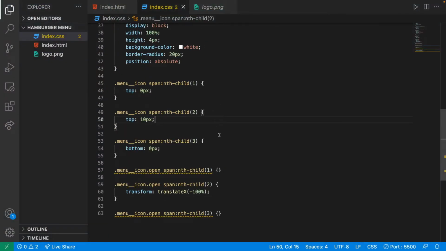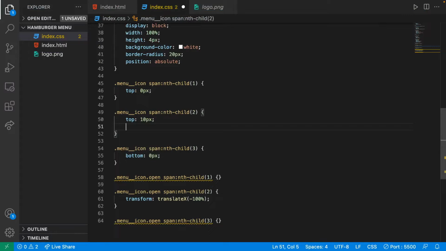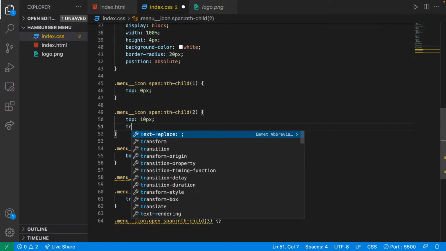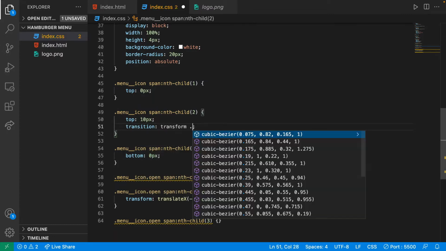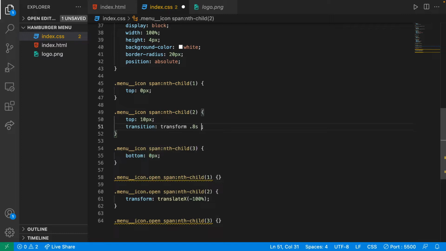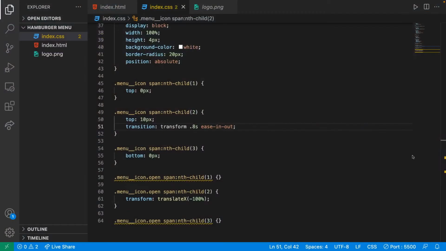So when we do this, it shifts to the left all the way, and we want this to fade out as well. But what we need to do as well is add an animation to this. So we need to do transition, transform, 0.8 for 0.8 seconds, and then ease in and out. And now if you see, this is a smoother motion, and you can use other things other than ease in, out, but that's what I use a lot of the time.